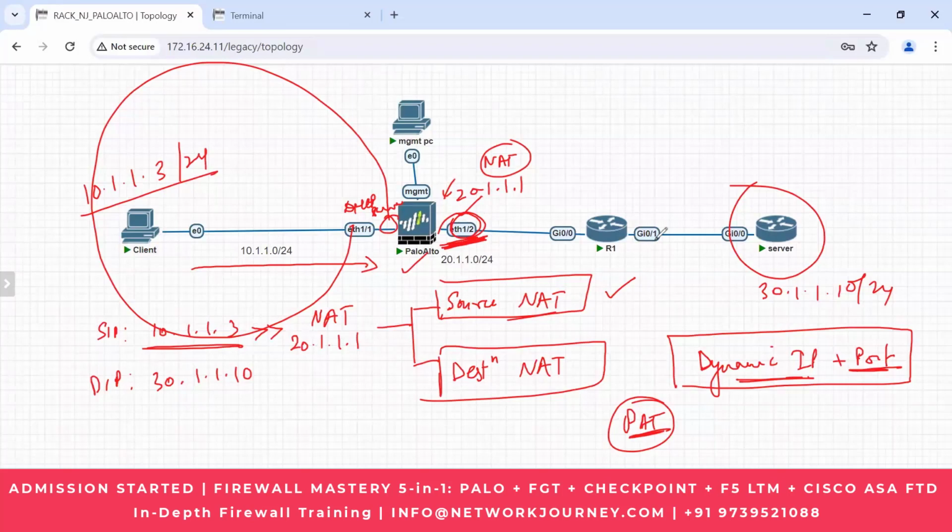When the traffic flows, we need to verify whether NAT happens or not. Currently we are configuring the NAT policy, guys. We are specifically doing source NAT because the client is trying to access the internet, and we are doing dynamic IP with port. We are doing this with the help of a NAT policy. So let's come up and check that.